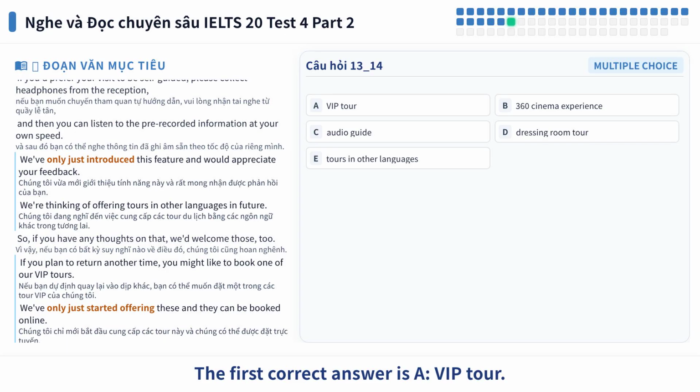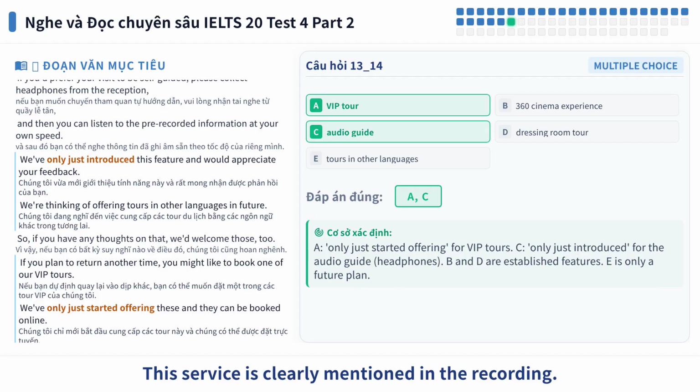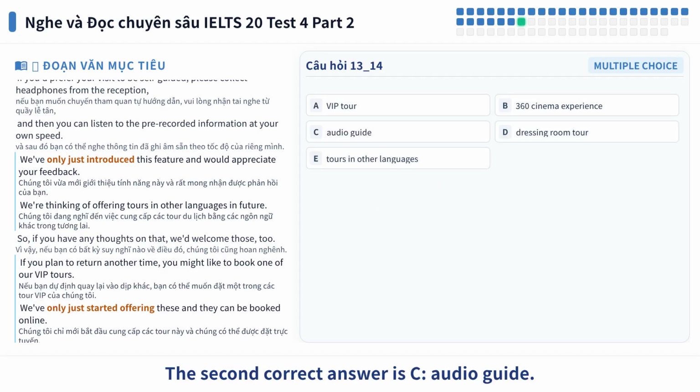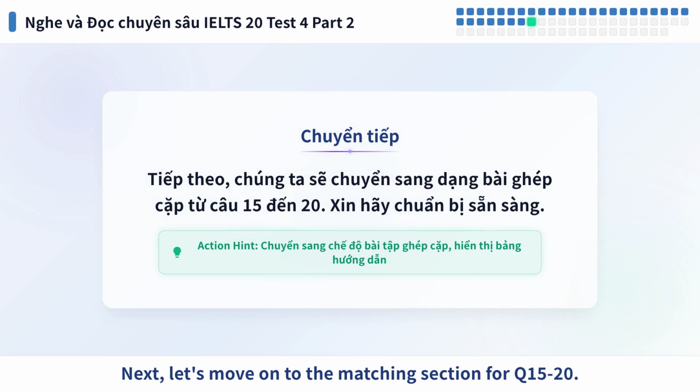The first correct answer is A, VIP tour. This service is clearly mentioned in the recording. The second correct answer is C, audio guide. This service is also clearly mentioned. So the answers for Q13 and Q14 are A and C. Next, let's move on to the matching section for Q15 to 20.